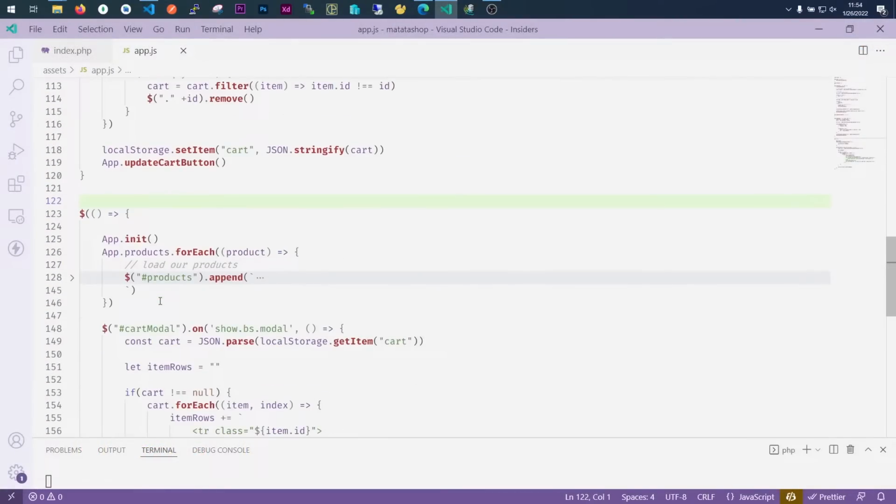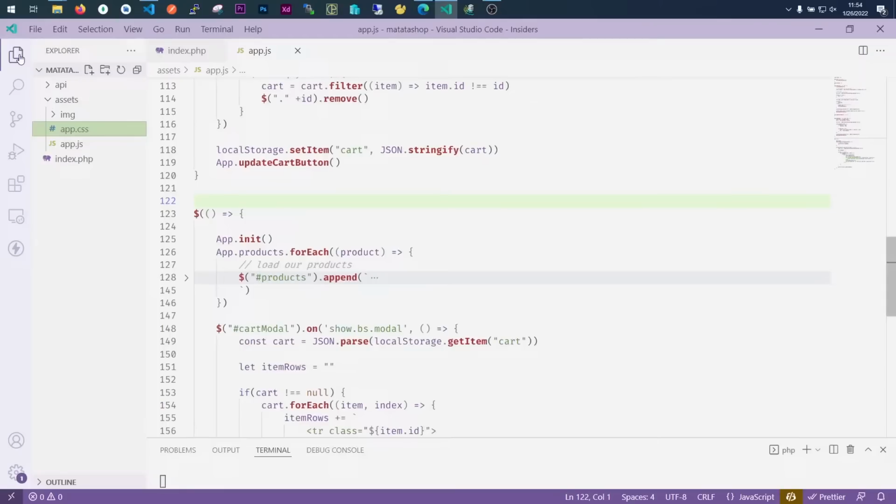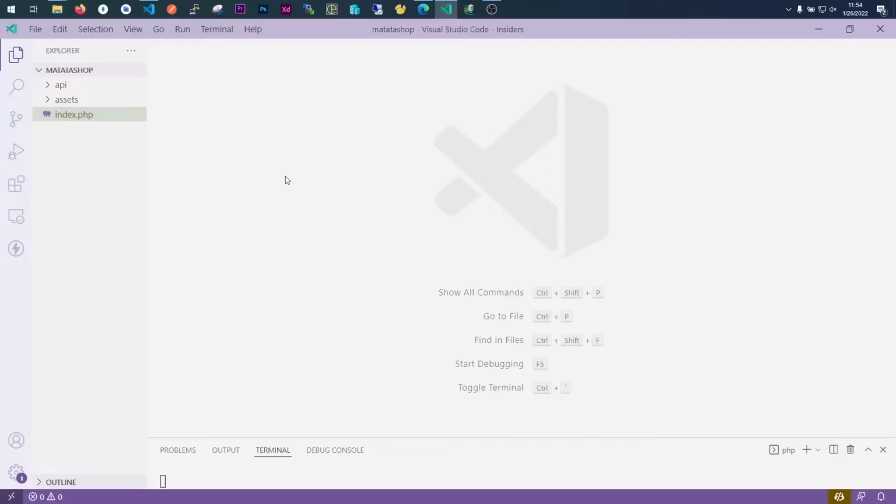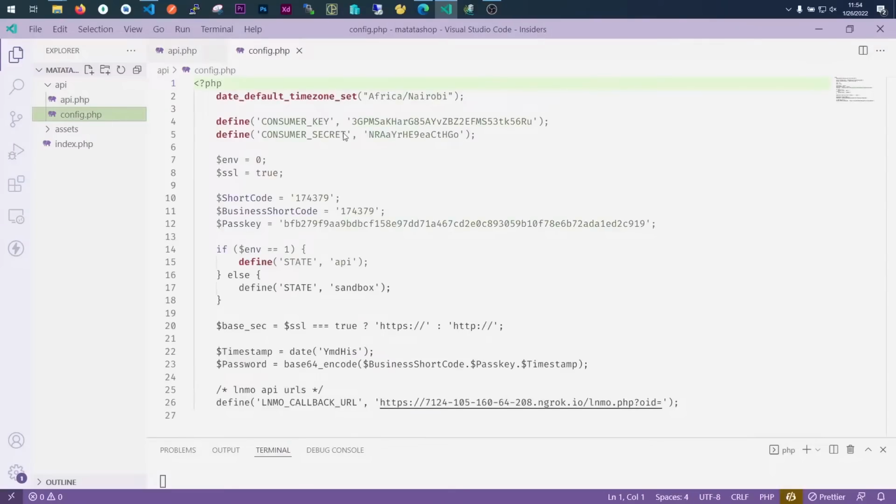So now that the front end is done, it's now time to introduce you to the bull of the day. So I'll first of all close all this and open my API class here. What I want to do is to open these two, and I want to walk you through each and every part of this. So this is just a basic config file that I have, and here I'm just setting my time zone. Then I'm defining my consumer key and consumer secret, which you can obtain on your Daraja portal.